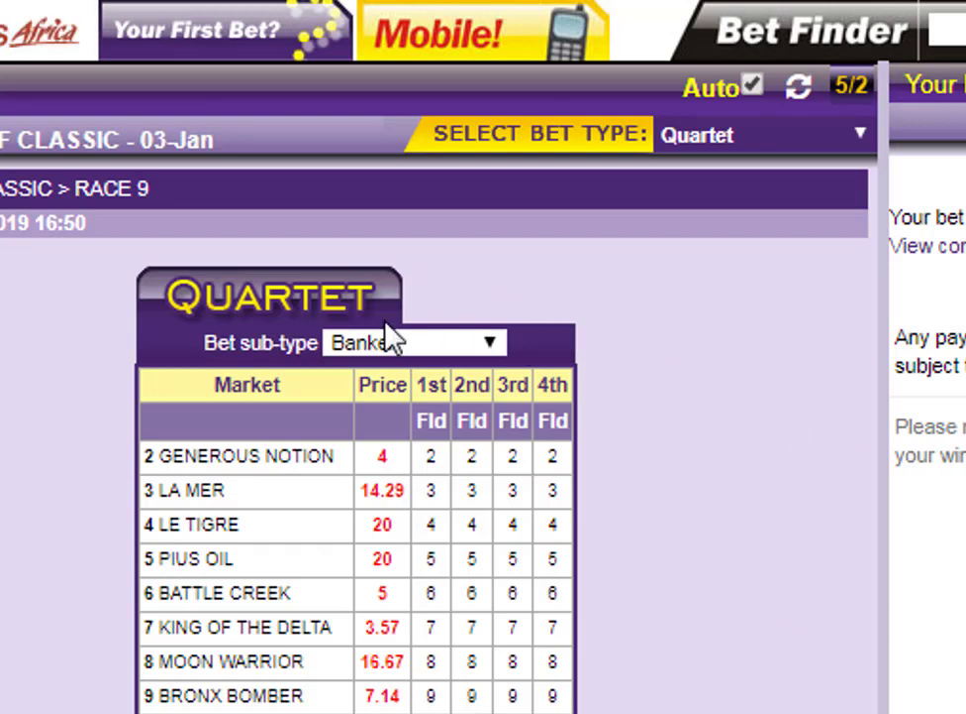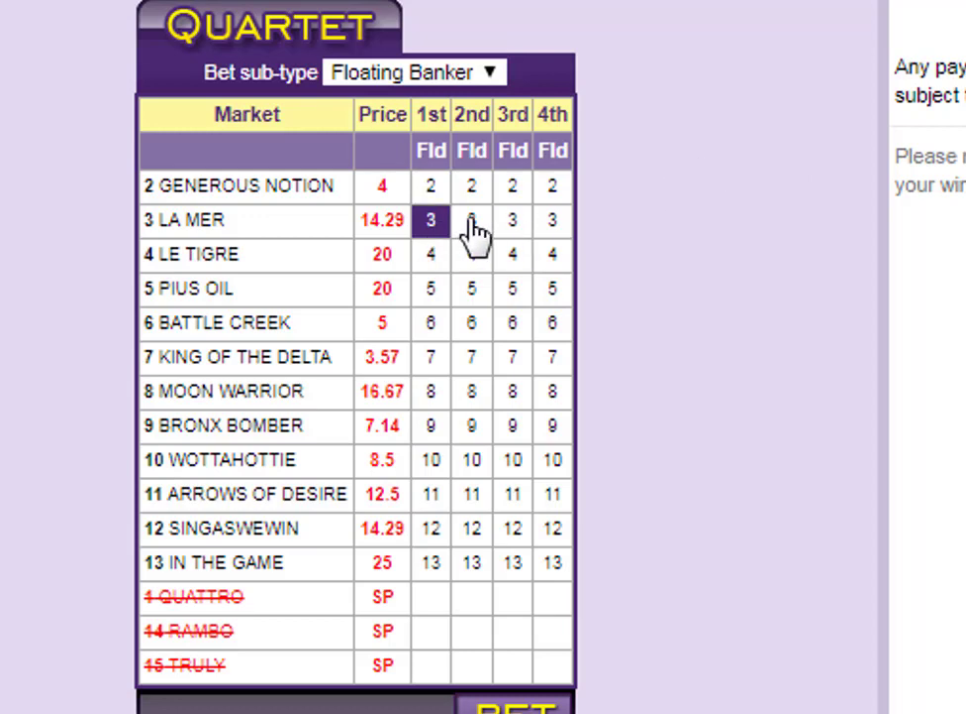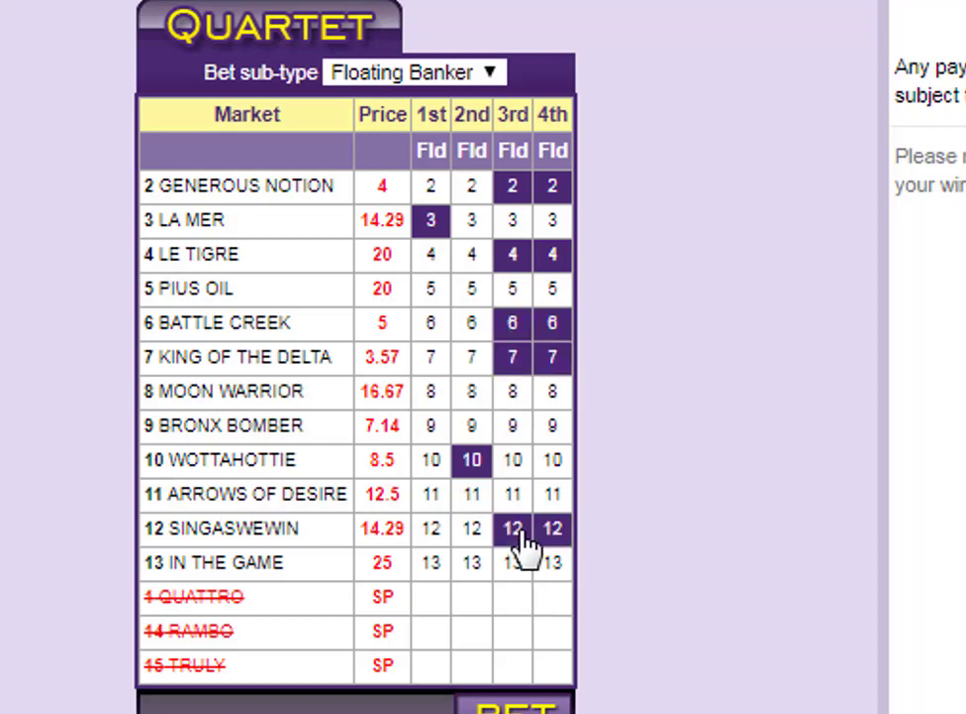Now, once you're on the Quartet, you want a floating banker. So you click on the floating banker, and then you click on my selections. In the first column, you put on number 3, and in the second column, you put on number 10. And they are your floating bankers. You then put in 2, 4, 6, 7 and 12. 2 is in the 3rd column. As soon as you put in number 4, you get both selections. Then you put in 6, 7 and 12.